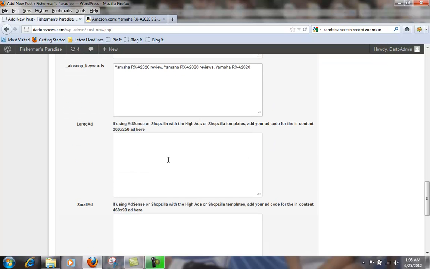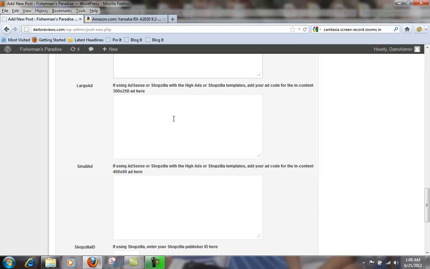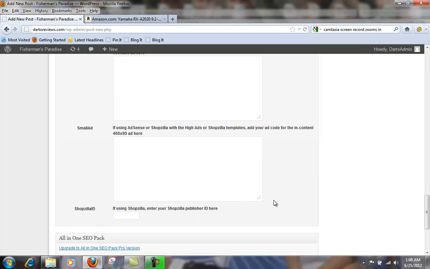If you plan on using the Shopzilla advertising program, which is very similar to AdSense, except it's product centric, you could put some code here for a 300 by 250 ad, and then a 468 by 90 here. I think it's 468 by 90. It's the smaller ad, and you want to put your Shopzilla ID here. This code would be used for the Shopzilla template, which may or may not be included with your specific version of the Ultimate Review System.